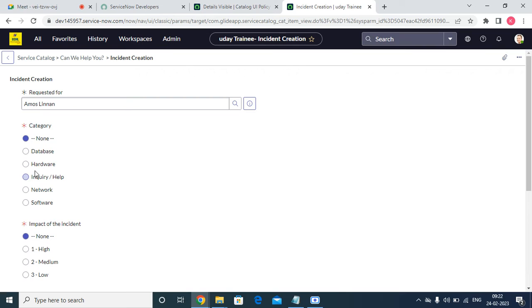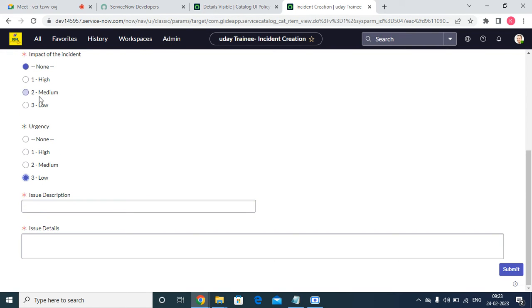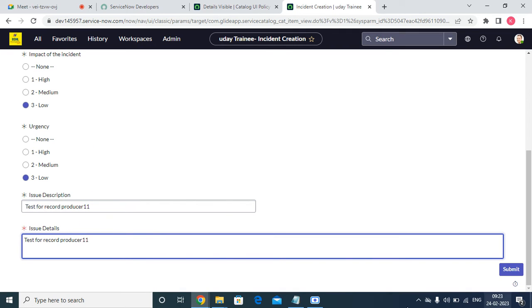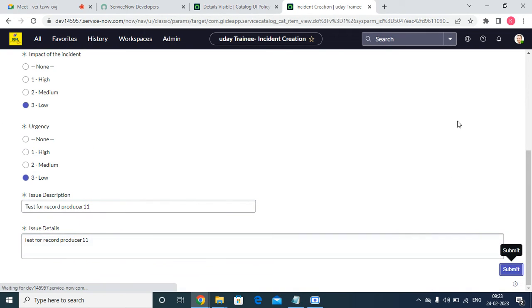So I'm just going to give, for example, software, and the impact is low and urgency is low. And also this is a test for in person record producer one. So we can submit this one and let's see how it executes.